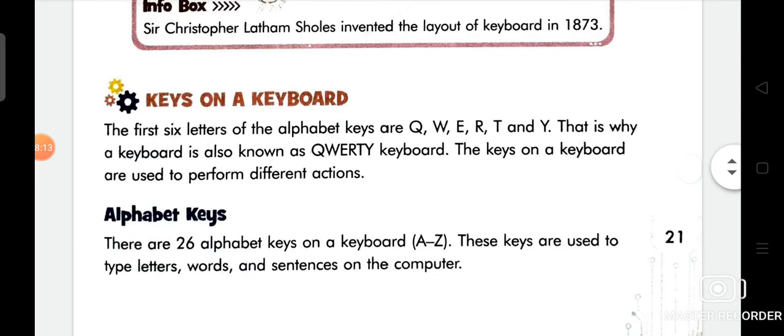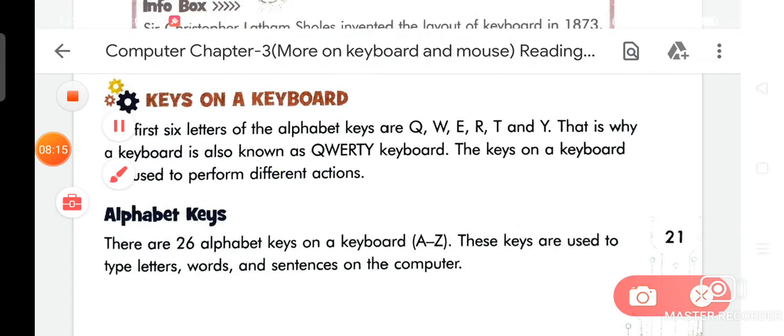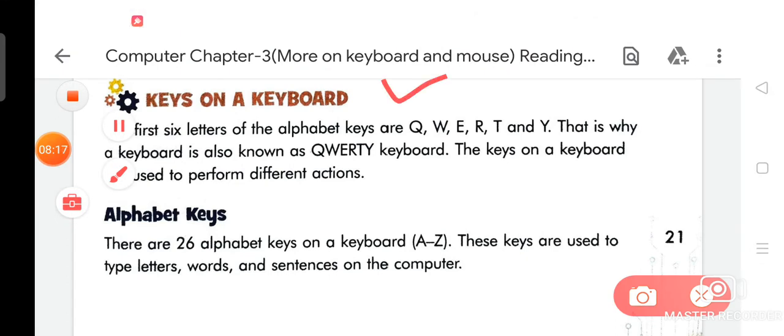Now, from your chapter, your second topic is keys on a keyboard. The first six letters of the alphabet keys are Q, W, E, R, T and Y. That is why a keyboard is also known as QWERTY.